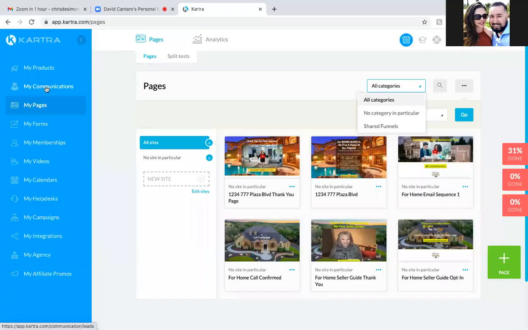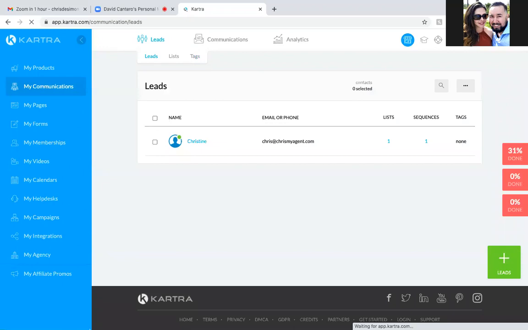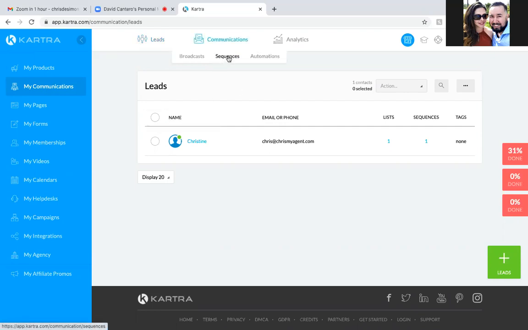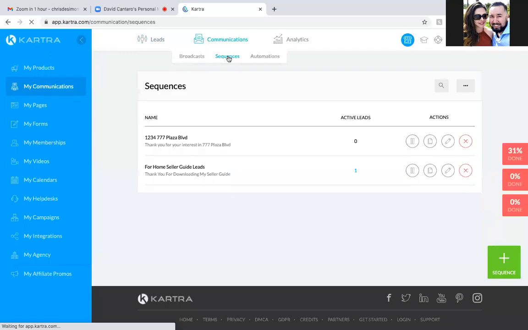You said? Yes, we're going to click on My Communications. So this right here is your gold. This is the email sequence. Now we're going to hover over Communications at the top, and click on Sequences. This is the part that kind of scares me. Yeah, this is more detailed, but it's going to be very simple.